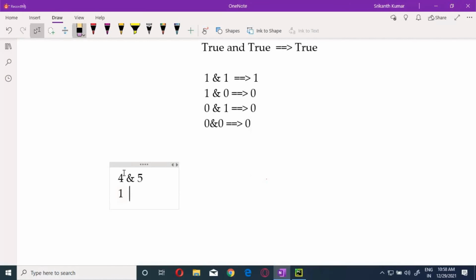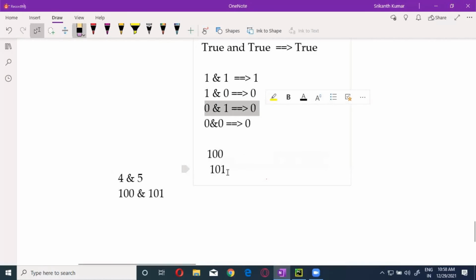100. What is the binary form of 5? 101. So when you are doing the AND operator, you are going to do it like this, guys. 101, 100 by 101. So just check it out. 0 and 1. 0 and 1 is 0. So we are going to get the output as 0. First one, we got it as 0 over here.